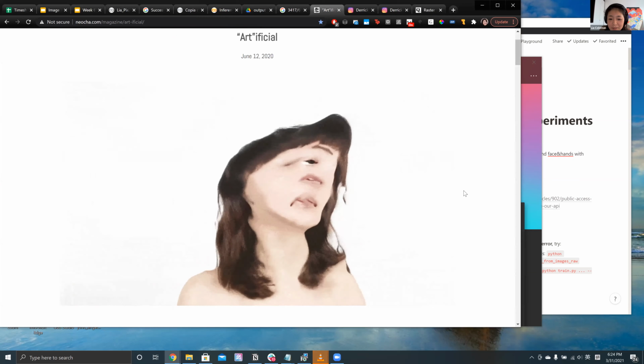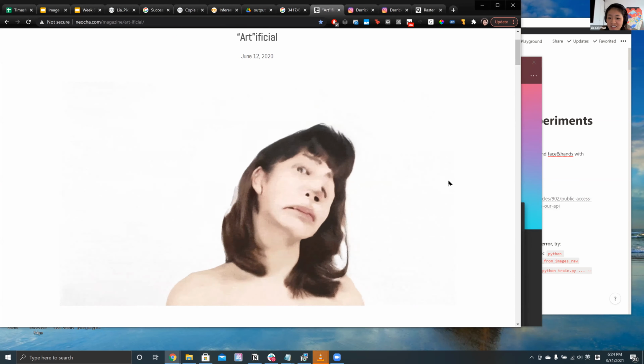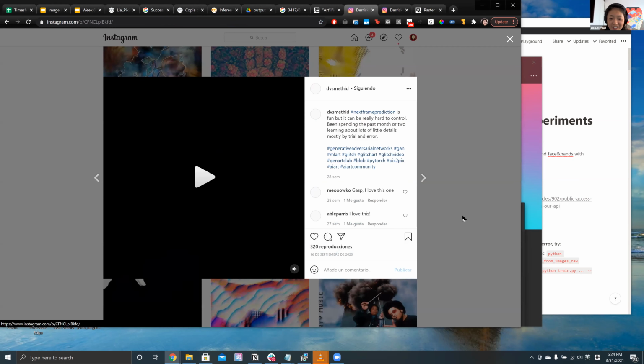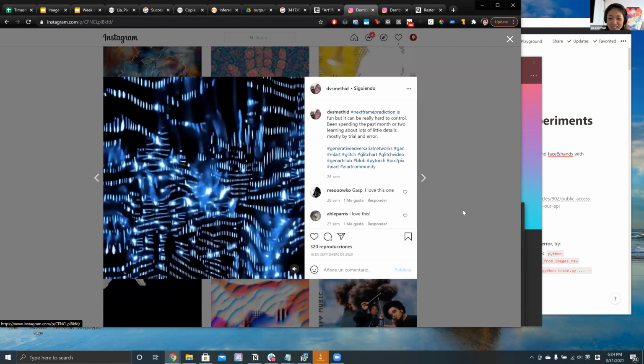A couple other examples. This one is a piece by Kishiyuma done on a woman's face. I'll show some of Derek's too so you can get a quick idea of next frame prediction.